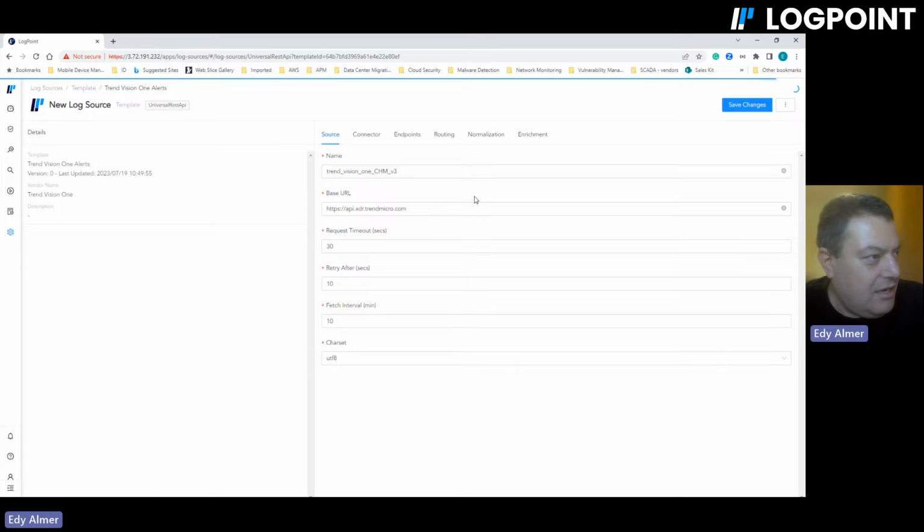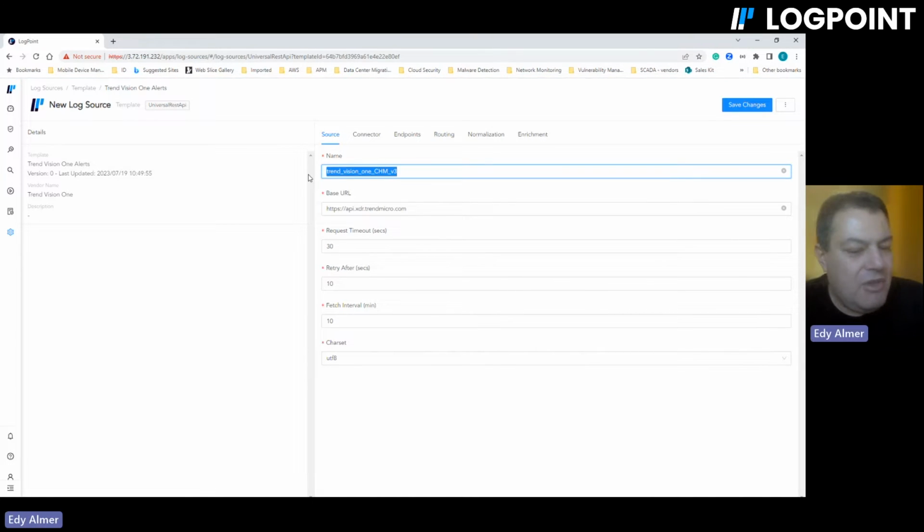What I'm showing right now is the log source template that can be used to configure Trend Vision 1. Almost everything is already pre-configured, including whatever name you want to give it, that you can change, of course. Log source. The base URL is pre-configured.